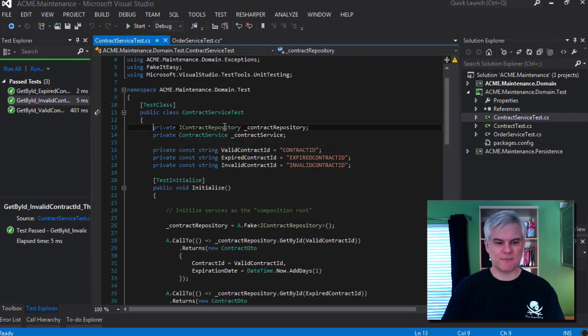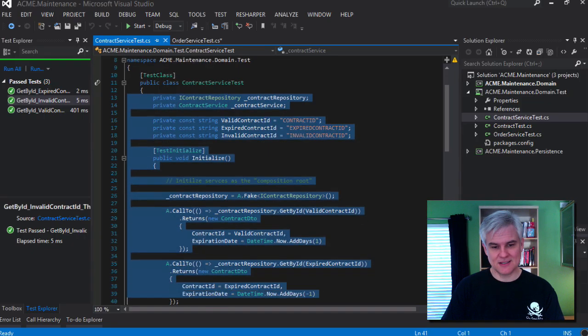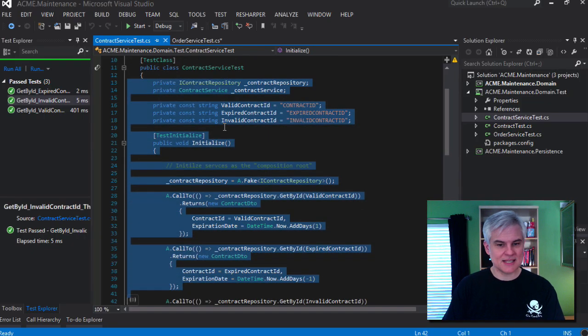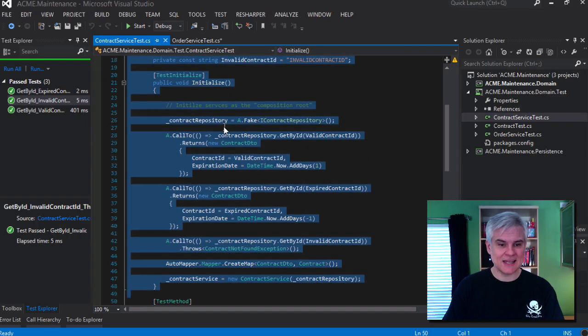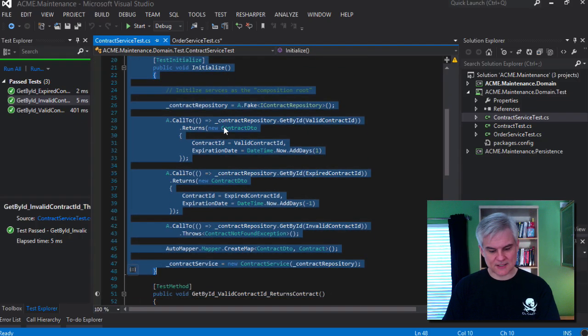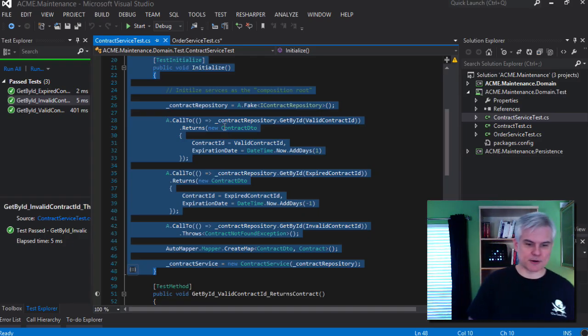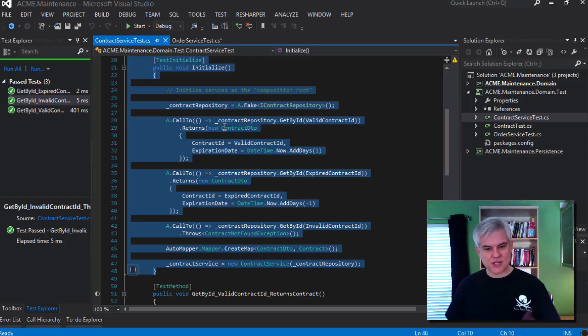I'm just going to grab, I think I need most of this, because not only am I going to test this with a valid contract ID, I'm going to also test it with an expired contract ID. So I need most of this initialize. I'm going to need the auto mapper. I'm going to need the creation of the contract service like we did there in line number 47. So again, ideally I wouldn't be copying and pasting this. There's probably a better way. I'll probably figure that out off camera and then come back and we'll do it a little bit later.